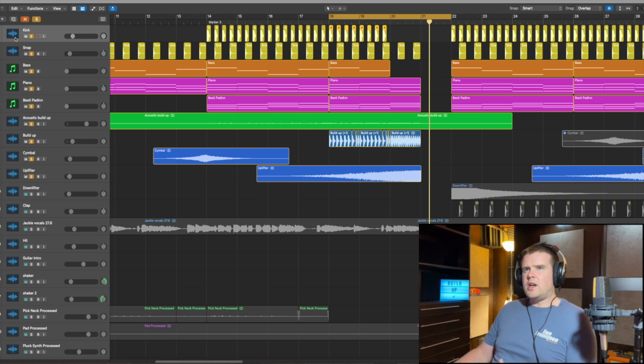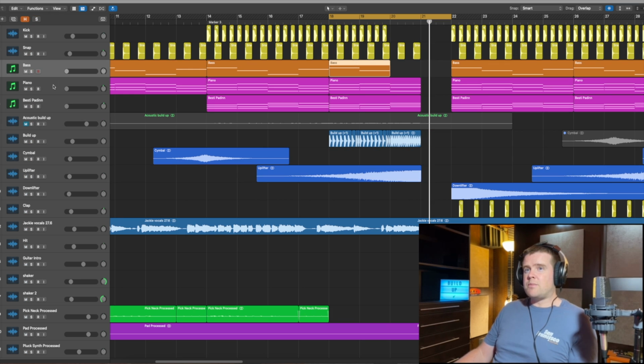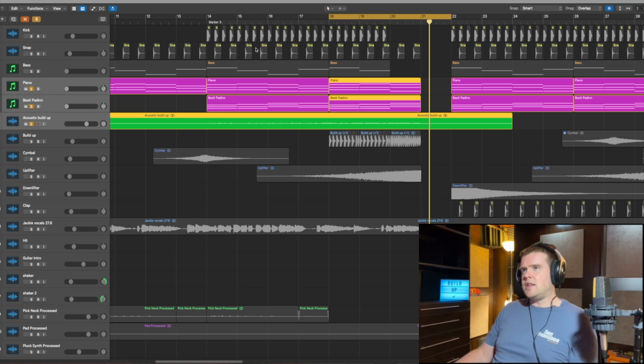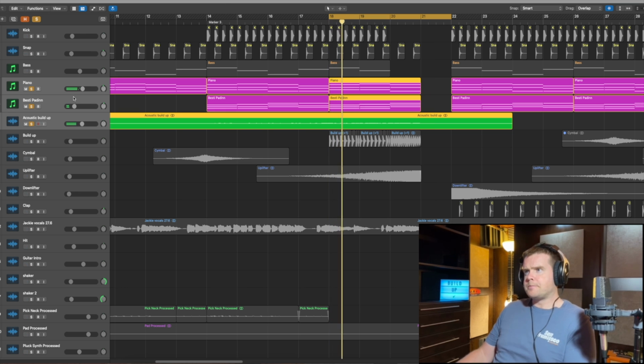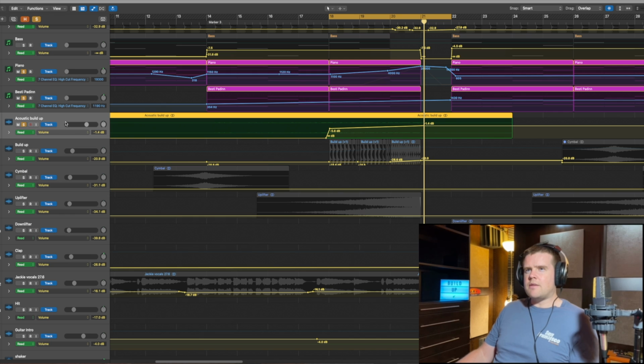Okay, so really we only have 4 instruments in the build-up. We have bass, piano, a pad, and this acoustic build-up. I'm just going to check out these 3 for now. All these 3 tracks have the same thing in common. We're using high cut frequency. This track has already been bounced out, but I am using a high cut frequency in this track as well.